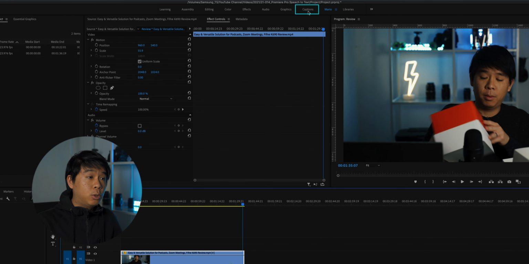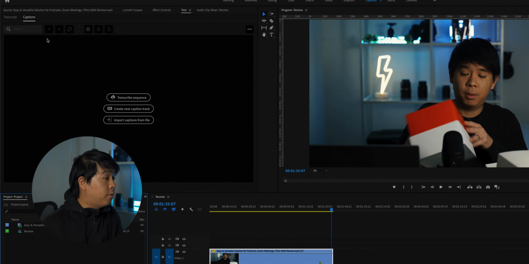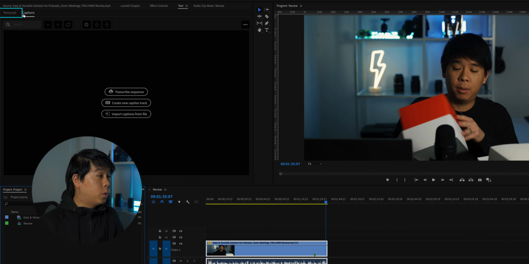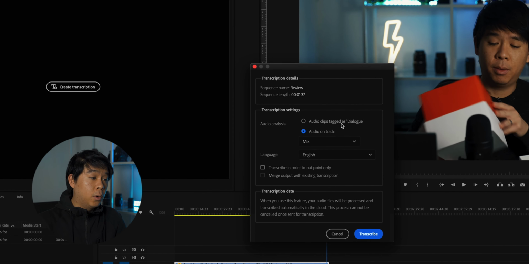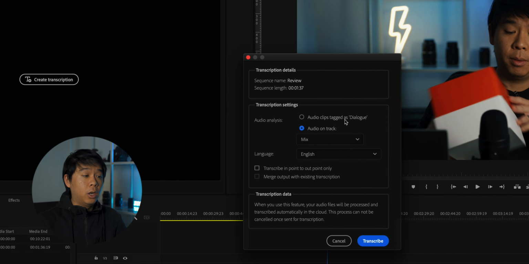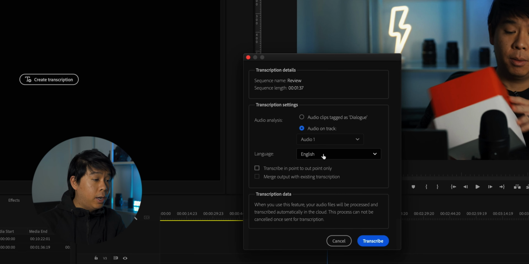So we go to the Captions workspace, and right away we see that we have this window right here. It says transcribe sequence. So we're going to click on the tab that says transcript. You click on create transcription and another window opens up. You can select which audio track you want Adobe Premiere Pro to analyze. So over here, I'll select either a mix or one of the audio tracks. I'll select audio 1, which is the audio track that I have here, and language will be English. And next you click transcribe.